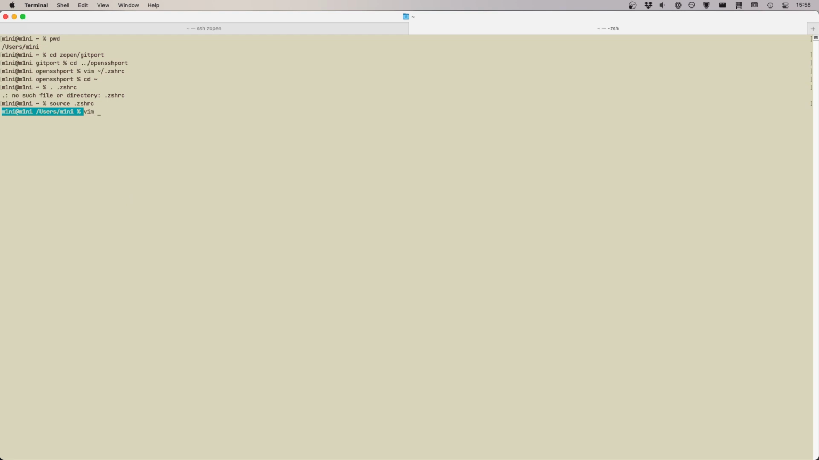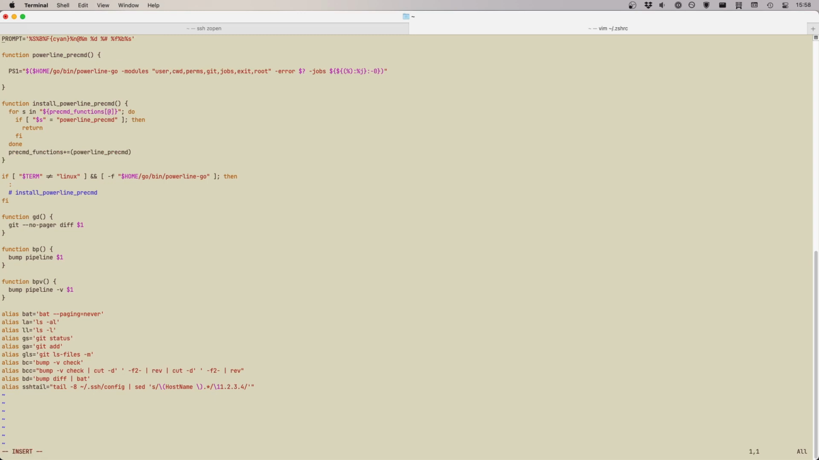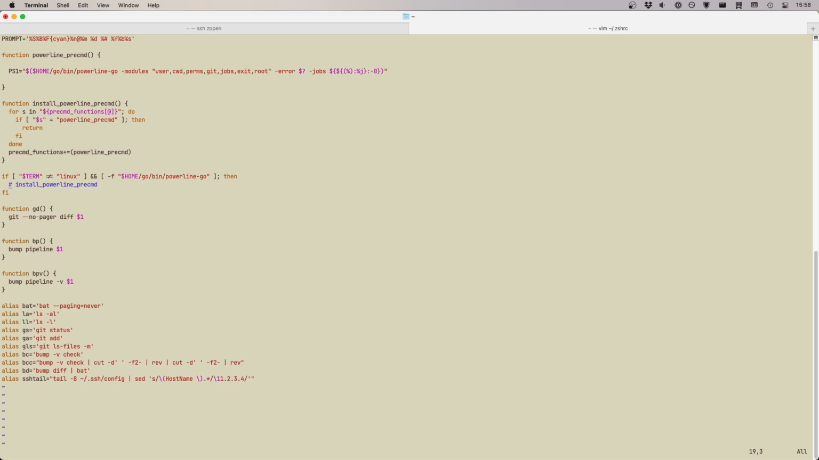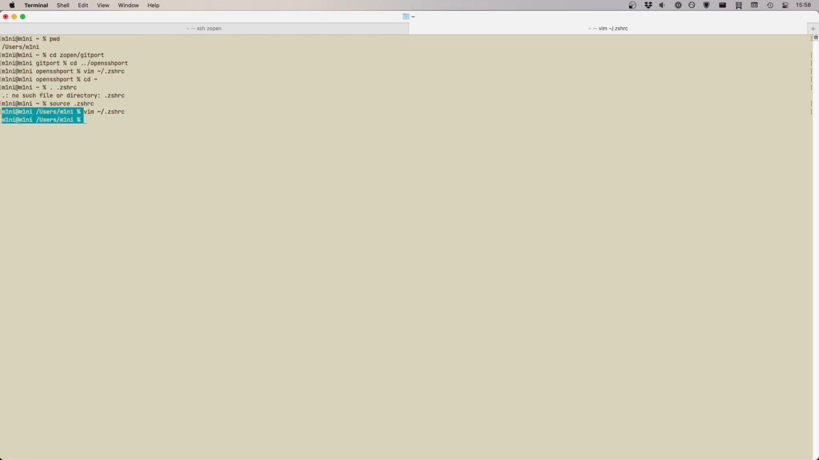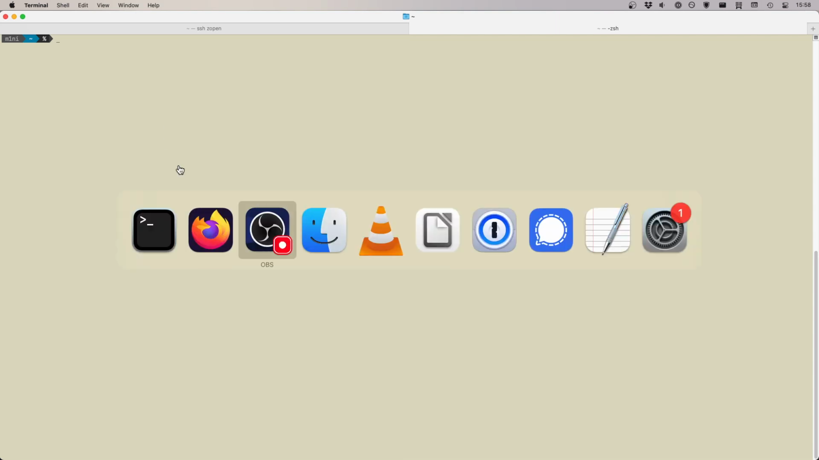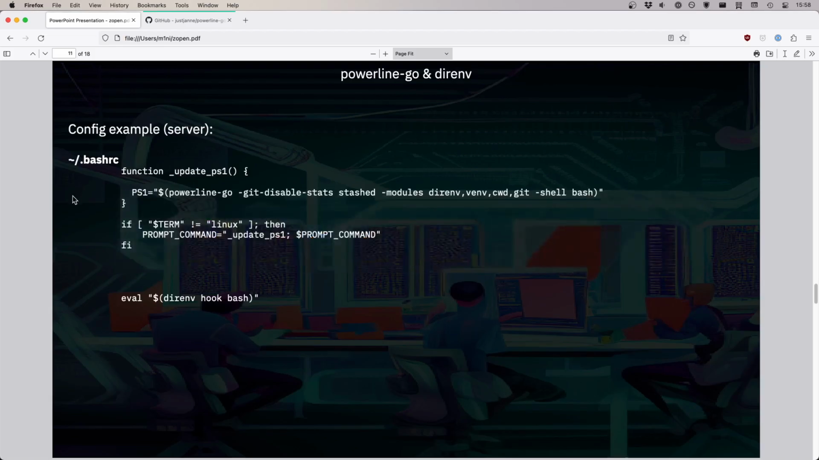So the next step there is, let's introduce powerline-go. As you saw on the slide, it's this function. And yeah, I just commented it for now. Uncomment that. We'll source the thing again. So that's on my local terminal as well. So use it on wherever Go works really. Okay.